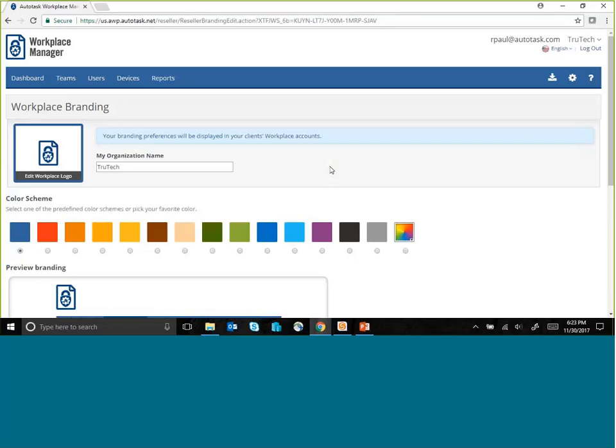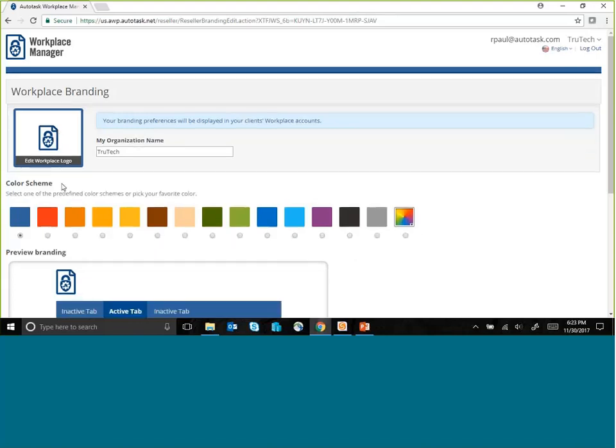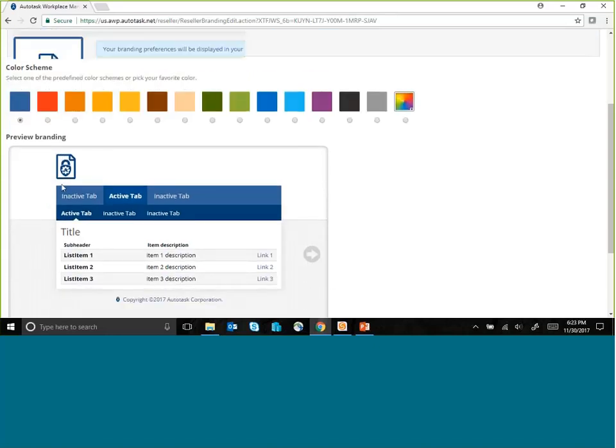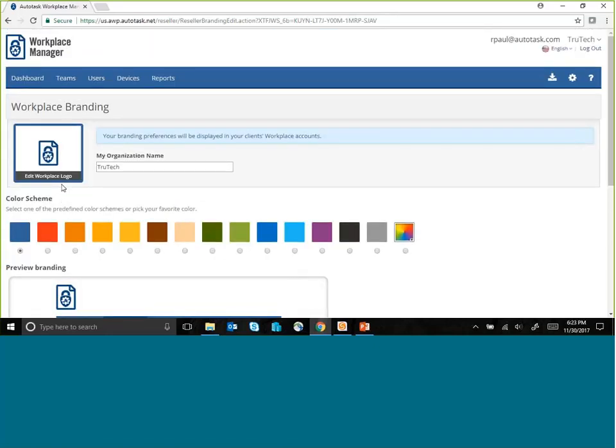You can brand the Workplace Manager. So here in this fictional TrueTech environment, I'm probably going to want to put the TrueTech logo and have the MSP logo and color scheme. You're also going to be able to co-brand your customer environment. We're going to talk about that when we go to administering clients in a few moments.